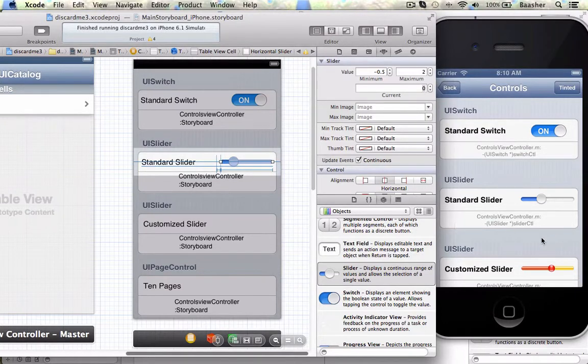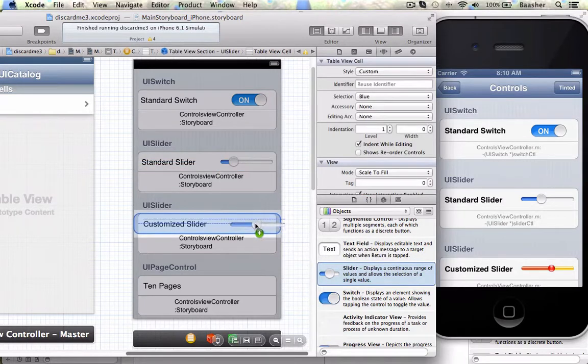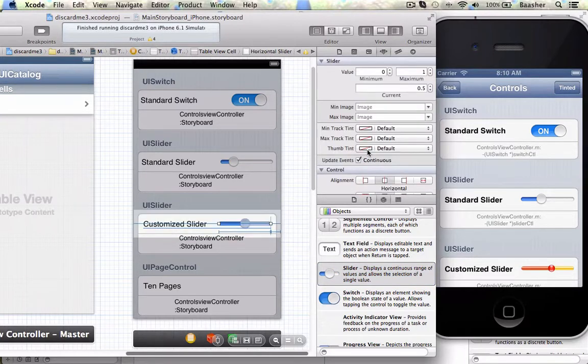But no, customized slider. Yeah, now things are getting tough. Another slider. Okay, now what's that gonna do? Is it gonna overwrite my label? No, it did not. Customized slider. Now how did they customize? I'm gonna have to go back to the other example and look it up. There are certain images that need to be played with. Min image, max image, and then the trackball.